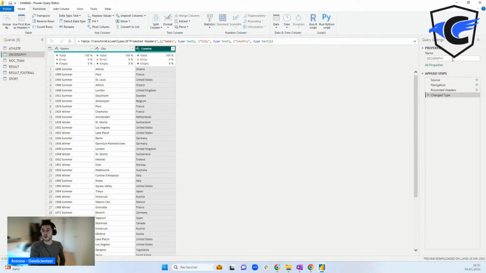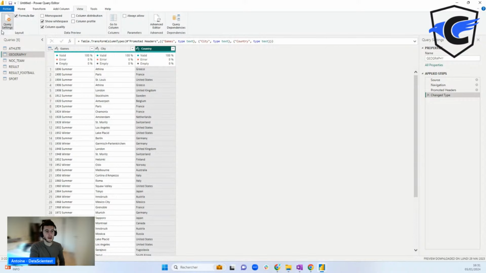To find this query settings, if it's not available for you, you can find it in the tab View here. You see query settings. For me, I enable it every time because it's very interesting.